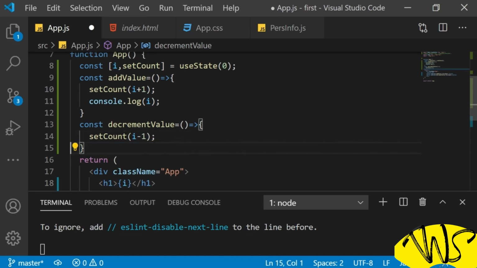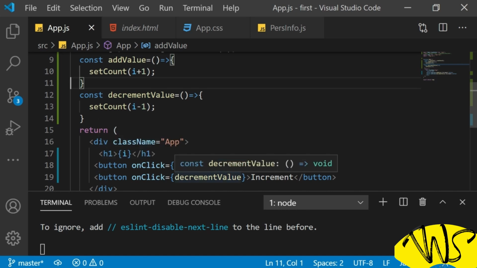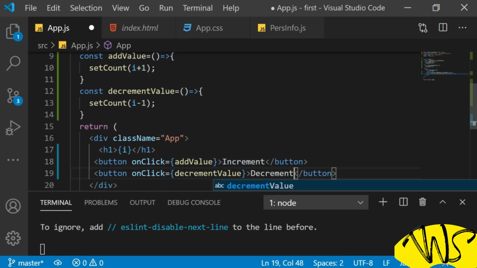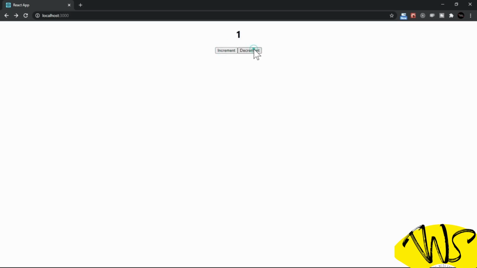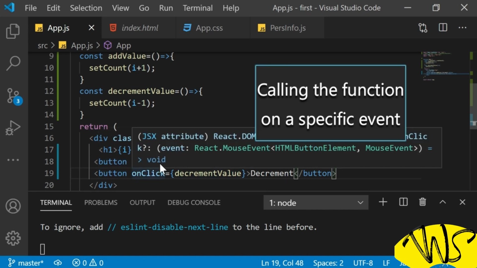Now, I do not need to put this console log, right? So I'll just remove this. Now here, whenever you click on these buttons, it's going to perform this job. So let's go to the browser first and see how it behaves. Let me change the text also. I'll say decrement. Now, when you say increment, it does the increment, and here it says the decrement. This is a normal way to deal with events, that you call the function on a specific event.